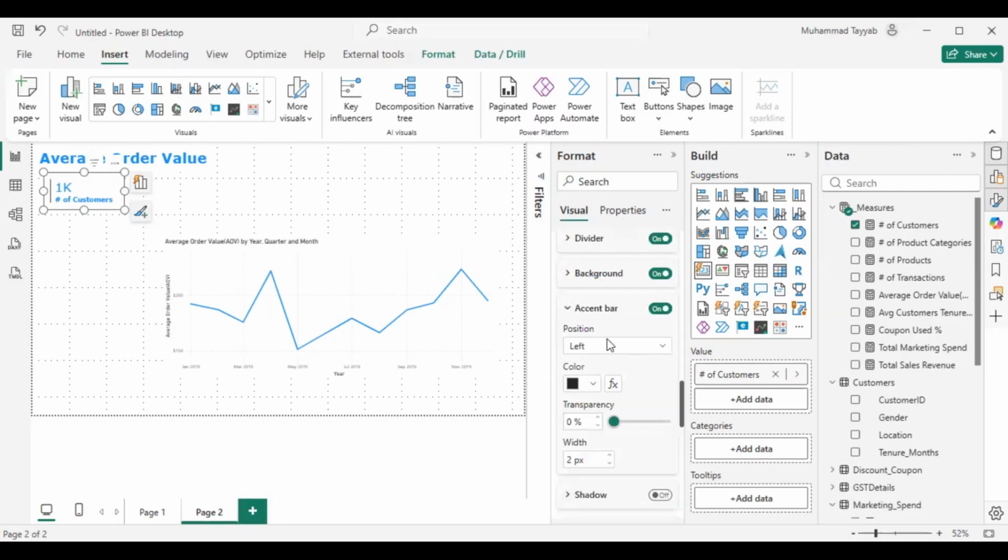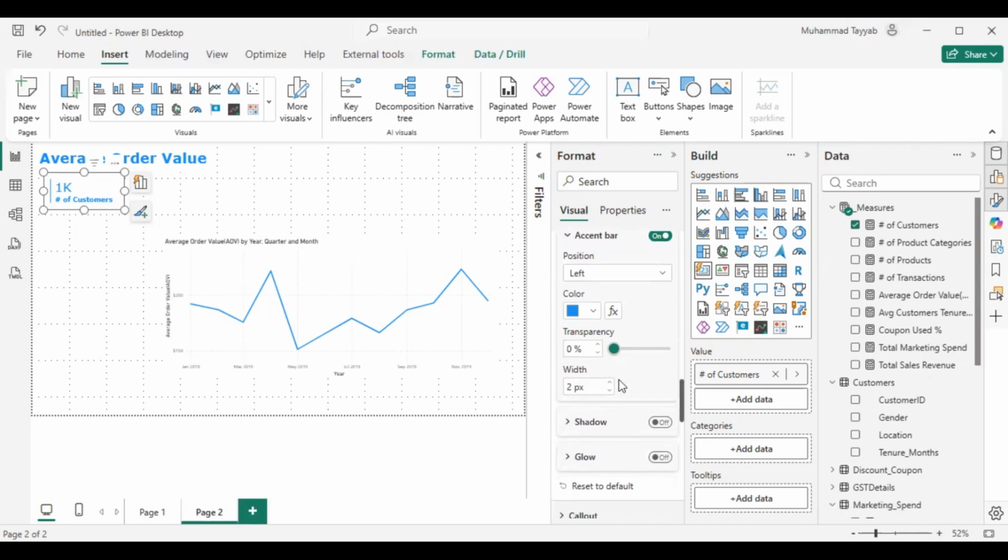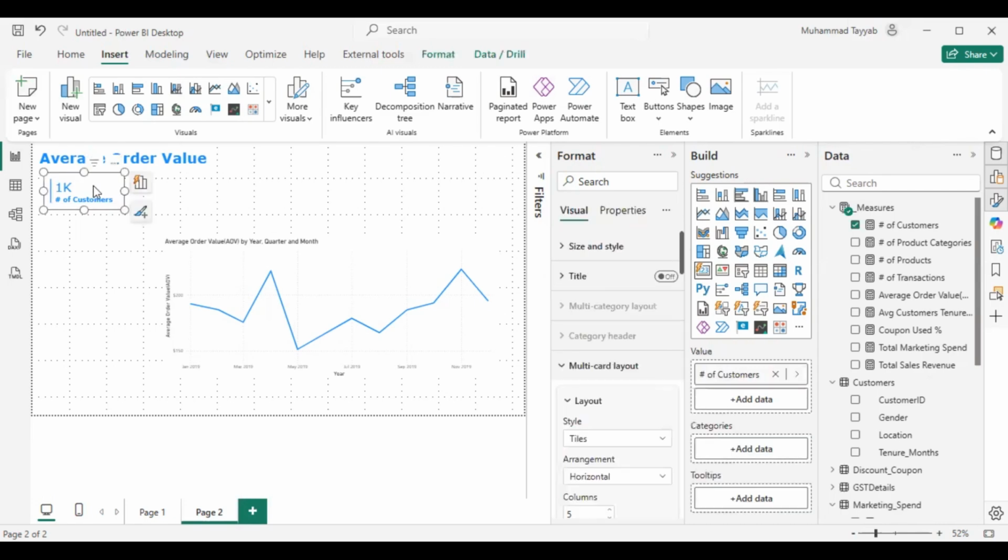So we got this action bar, and I would change its color to this one, and I can a bit increase its width as well. Let's say I would change that to this one. And we got like number of customers. In the same way, we can add the number of transactions as well. So we got number of transactions, and also we can have some other important KPIs.